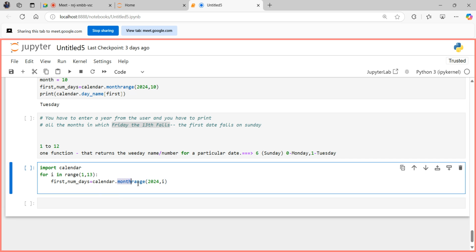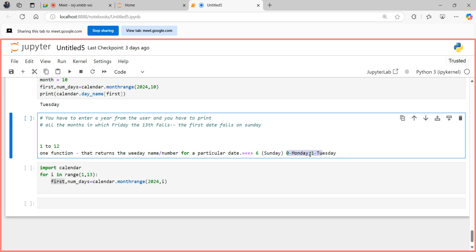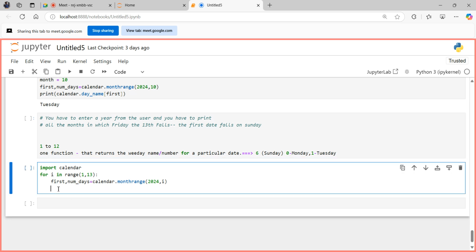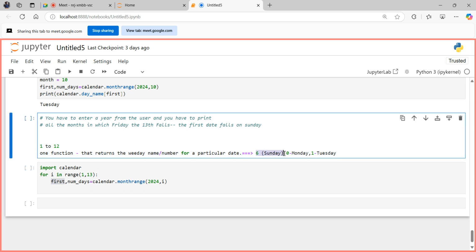Now this function monthrange always returns two things. First, it will return the day number of the first date of any month. For example, if I talk about January 2024, in the variable first I will get any of the values from 0 to 6. 0 means Monday, 6 means Sunday, 1 means Tuesday, 2 means Wednesday, and so on. So I am interested only if the first day is 6, because that would correspond to Sunday.